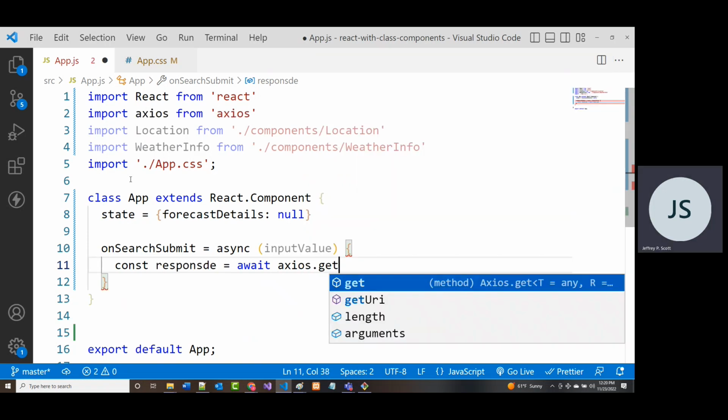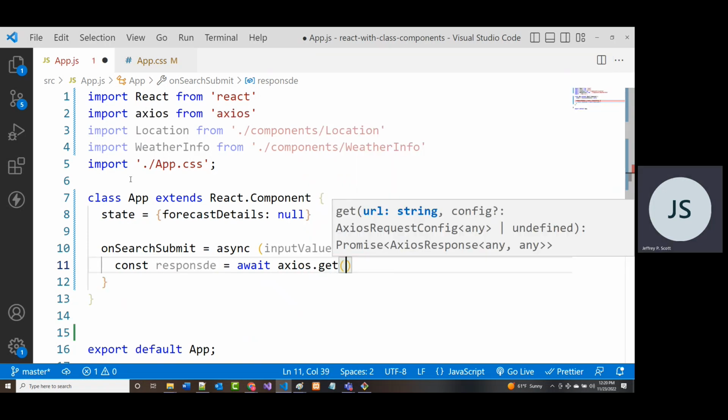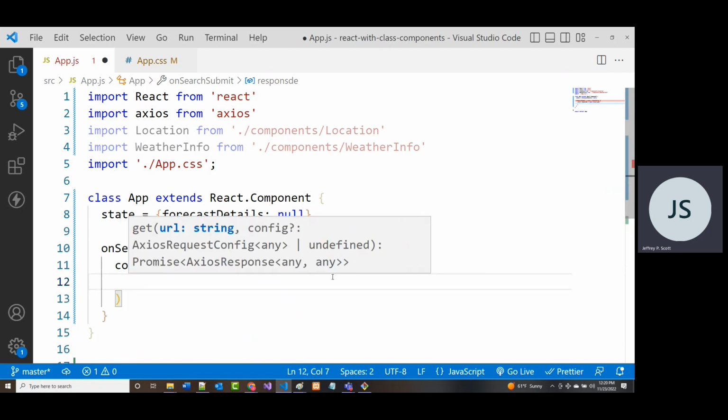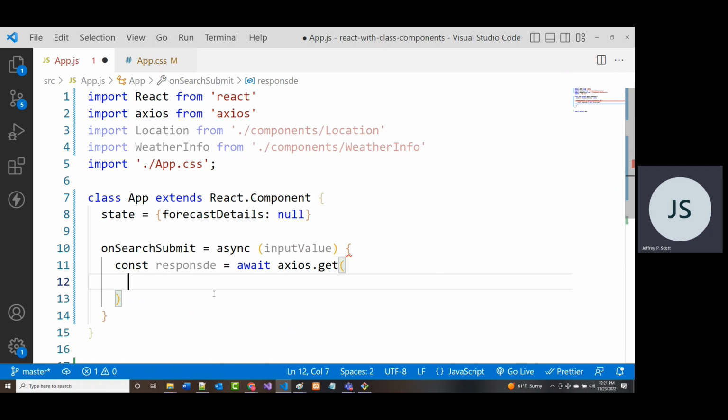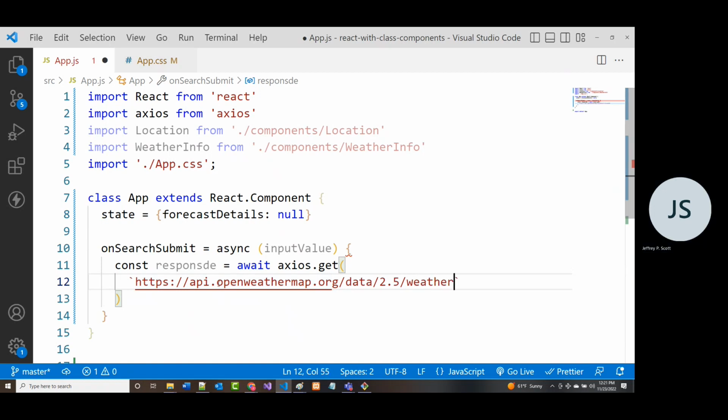Axios.get. Now this is kind of long. So let me go ahead and hit enter right here and put it over 2 lines. I know I can just word wrap as well. I get that. In fact, let's turn on word wrap. But I'm going to come in here and do my backtick, https://api.openweathermap.org/data/2.5/weather. I've got this here. I'm working off a copy that I made earlier.